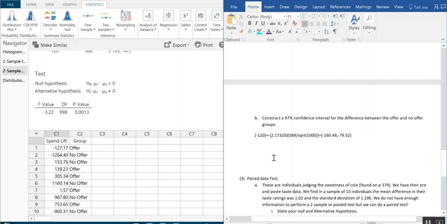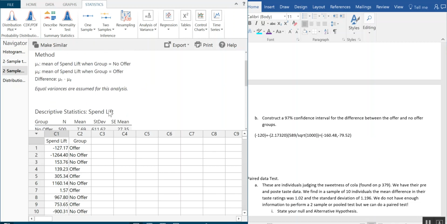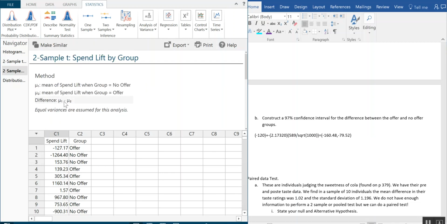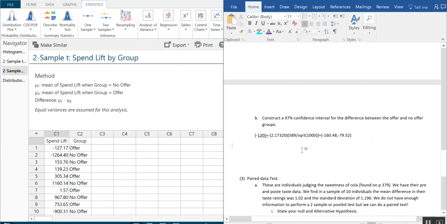So the next thing I need to do is I need to describe this. So a couple things you notice, it's completely negative, and it's not got a 0 in it, well, because it's completely negative. So that means when you're looking at doing this comparison, mean 1 minus mean 2, or no offer minus offer, offer is always larger because this is negative. So we're going to use that in our description.